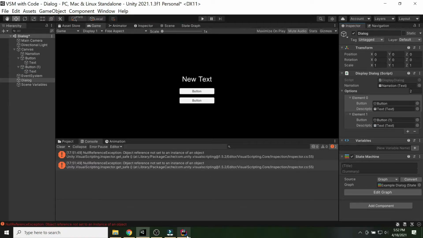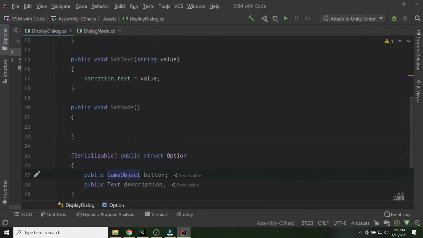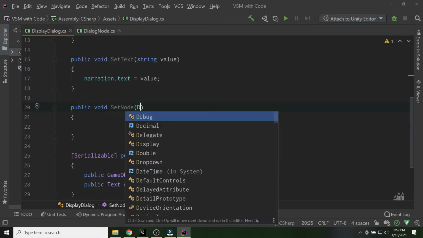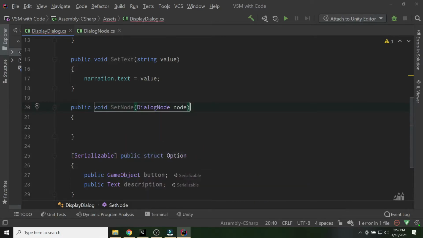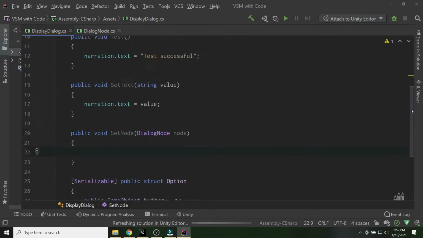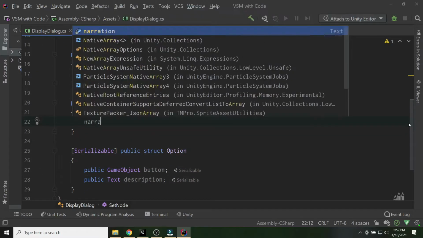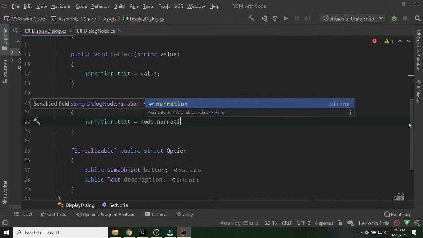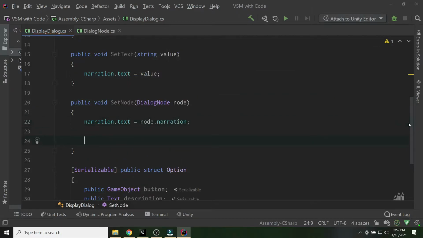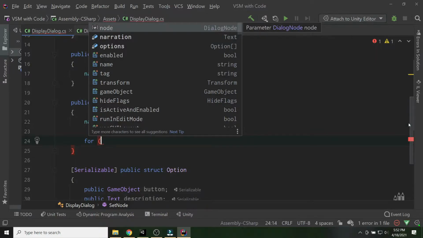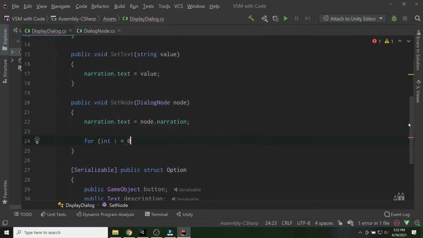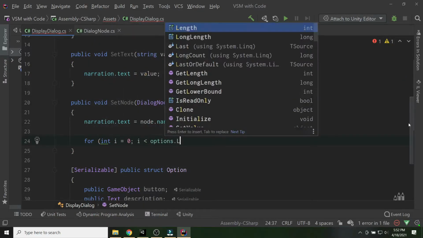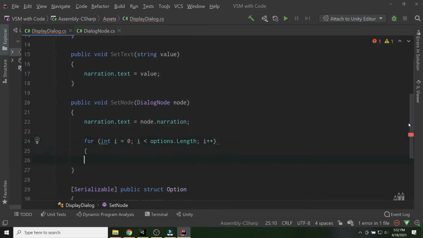Okay. And next, when I set node, instead of taking in just a string or multiple arguments, I can take in a dialog node and call it the node. And then I can set the narration.text equal to the node.narration. That one's pretty straightforward. Then I can loop through all of my options and set them active, inactive, and also their content. So int i equals 0, i less than options.length, i plus plus.